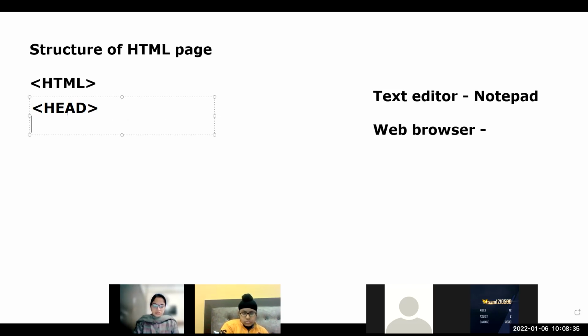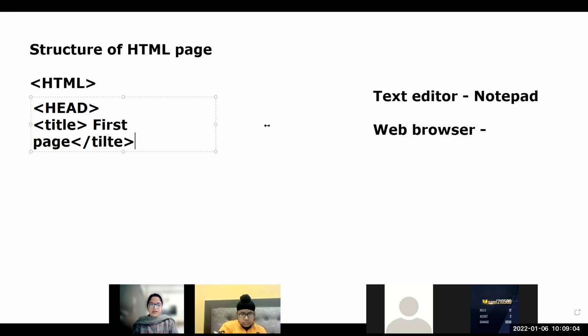After that we will use the title tag. These are all container tags. Okay? In the title tag we will give the title of the web page. वेब पेज का title that will appear on the title bar of the web browser. Suppose I'm giving it here as first page. Then close the title tag.